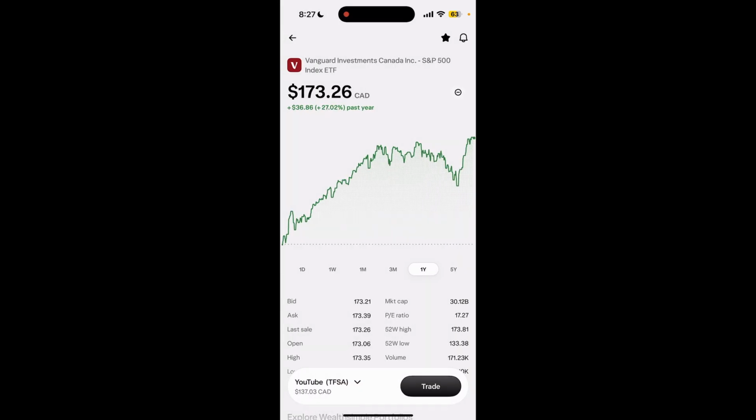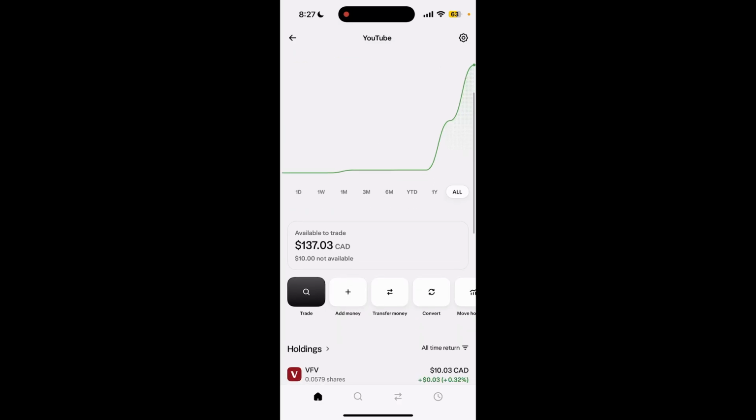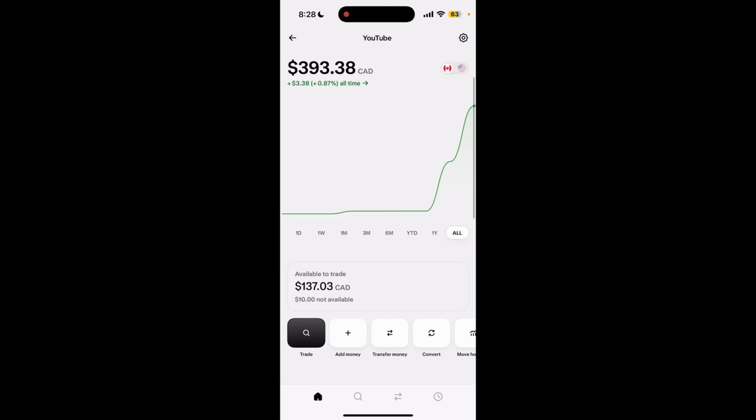Here are a couple quick things to keep in mind. Your order might not go through instantly. Fractional trades are sometimes processed in batches during the day. Also, if you receive dividends, Wealthsimple can use that money to buy more fractional shares automatically, so your money keeps working. This is one of the easiest ways to start investing, especially if you're working with a smaller amount of money. You don't need to wait to afford a full share anymore.